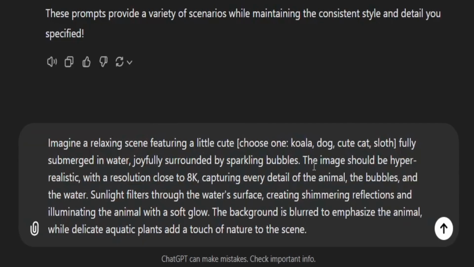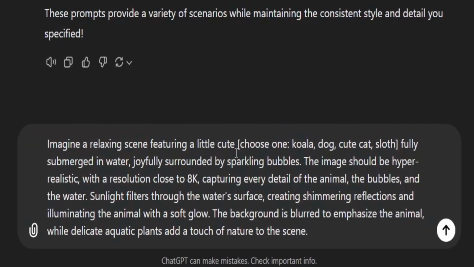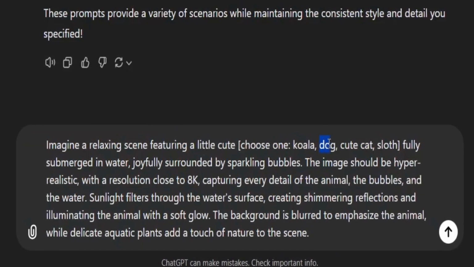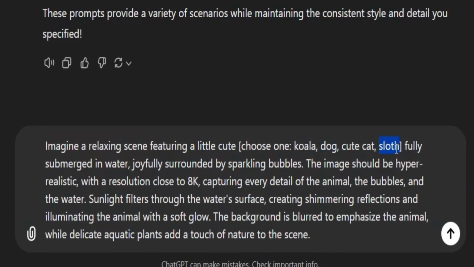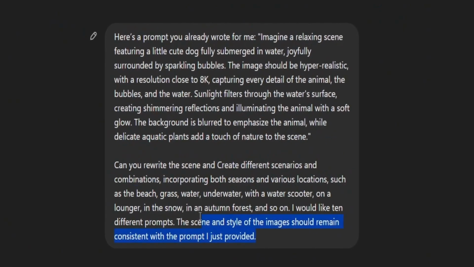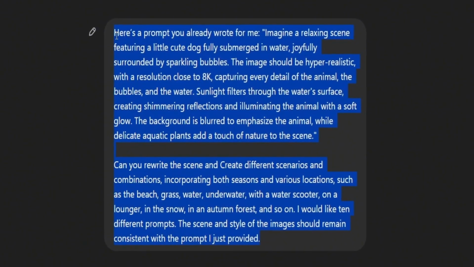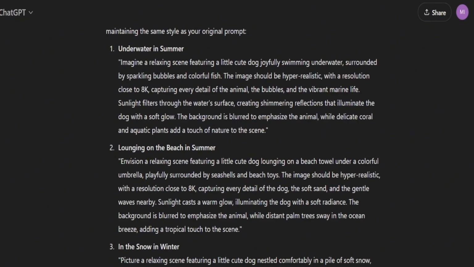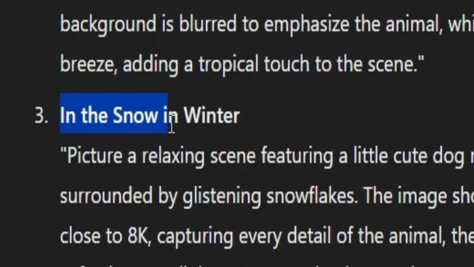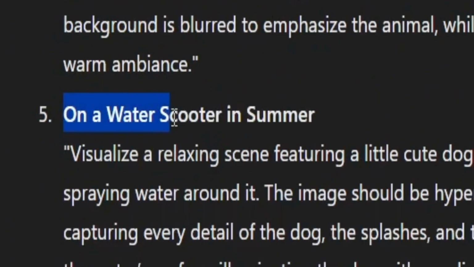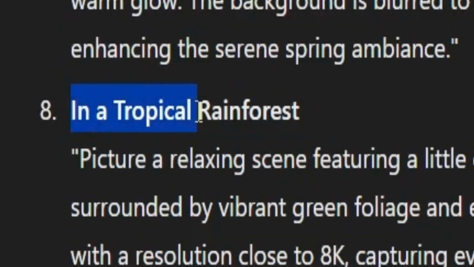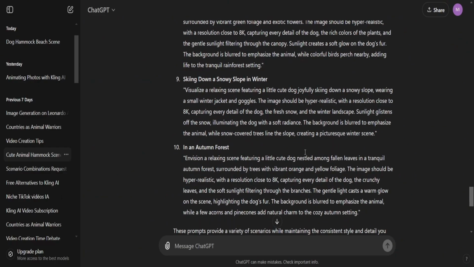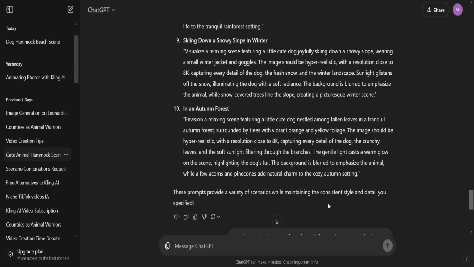So, all you have to do is only change the name of the animal in the prompt, for example, from dog to sloth. If you want to change the scene, use this prompt, which you will find in the description, and ChatGPT will generate 10 different scenarios in the same style. For example, in the snow in winter, on a water scooter in summer, in a tropical rainforest, and so on. And thanks to this, I already have thousands of posts.